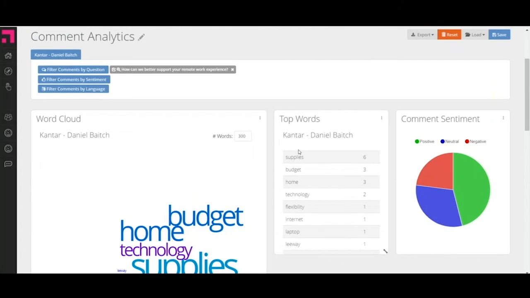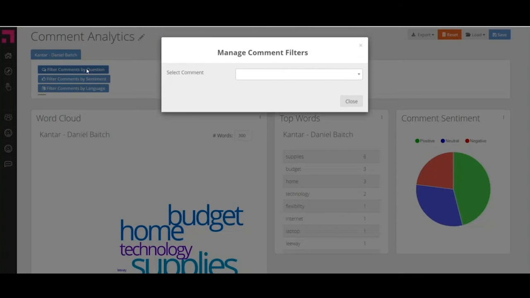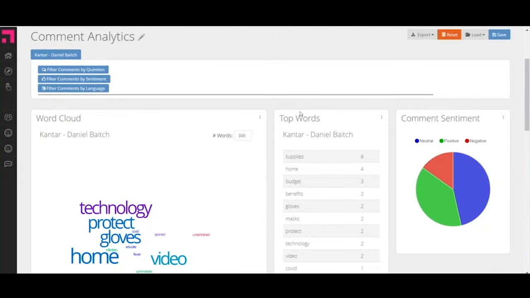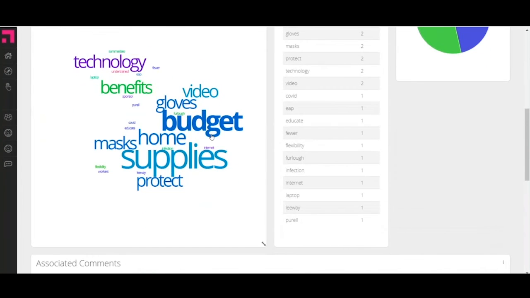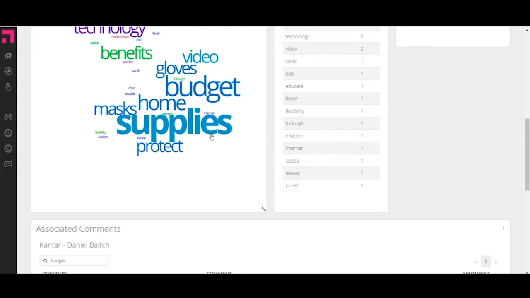To the right of the word cloud is a list of the top words. If we, for example, let's remove that question. And at this point, we're showing all the questions combined. Here are the topics mentioned in all the questions.